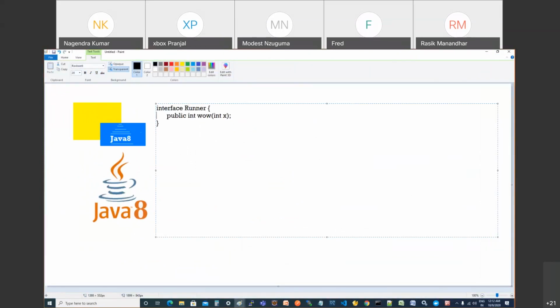Can I say it is a functional interface? Yes. If it is a functional interface, you can use this notation also. This notation will give you a compile time error when your runner is not a functional interface. So it's kind of a check which you are putting in, right?